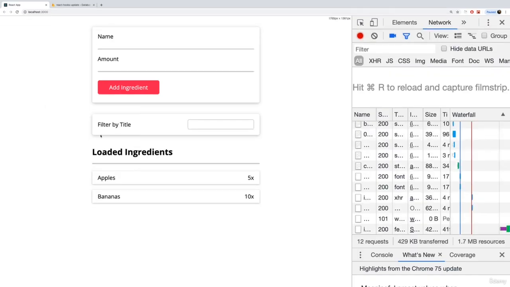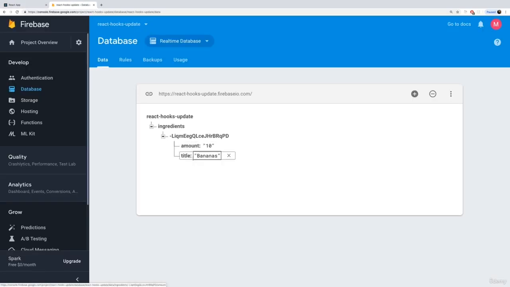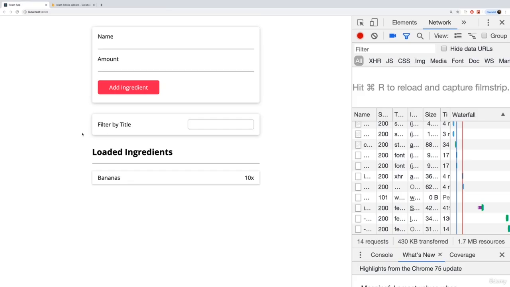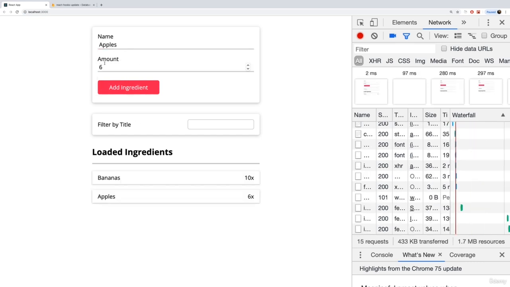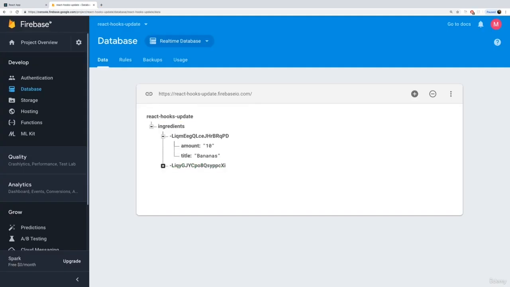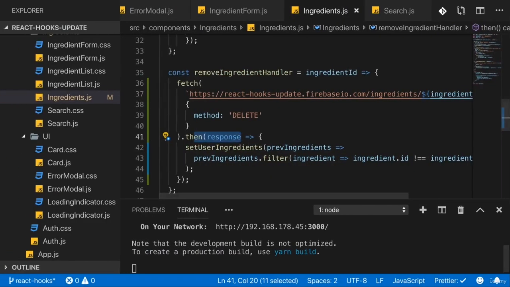All ingredients are there in Firebase. Let's click on apples. You see, it took a bit longer for them to be removed, but they're now also removed here. We only have bananas here. Therefore, if I reload, we of course only load the bananas. Obviously, I can re-add my apples, and they're back here as well. But now deleting works the way it should. But that's of course nothing too fancy or new.